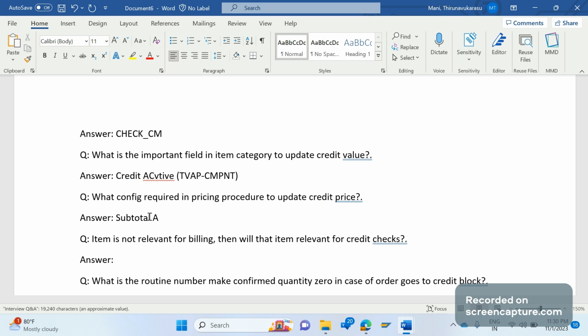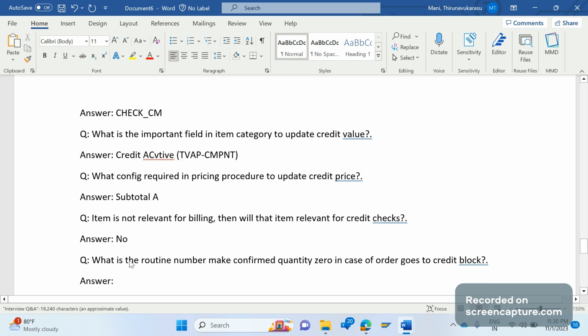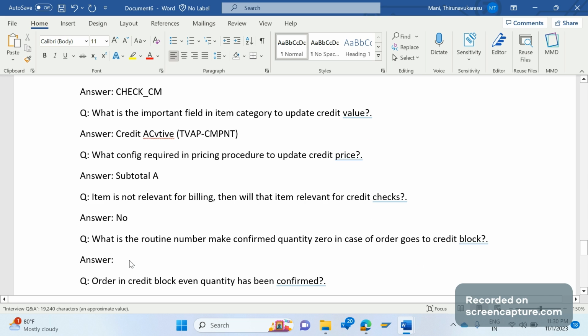Okay, item is not relevant for billing. Then will that item be relevant for credit checks? No. If the item is not relevant for billing, then credit check won't be performed on that order. Even though we maintained all the config like OVAK, OVAD, everything is set up, still the credit activities won't take place in the not relevant for billing order items.